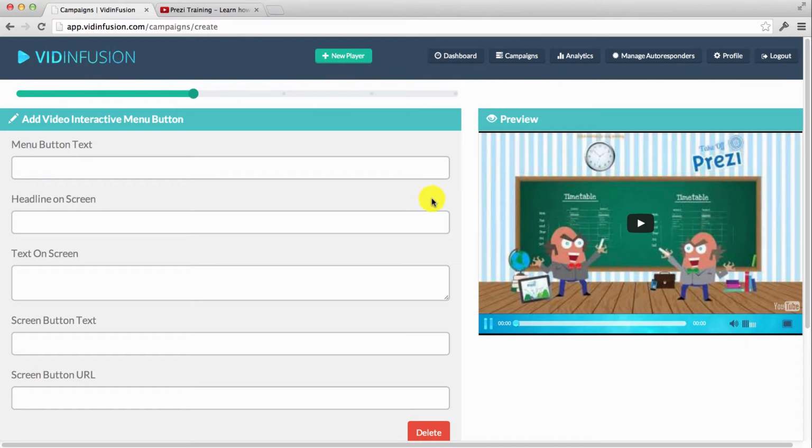And on this step is where it really gets interesting. This is where you can add in video interactive menu buttons and have a video interactive menu, just like you have a navigation on a website when you have a menu at the top. You can go ahead and add on a menu bar on the top of your video. So I'll just show you for an example how this works.